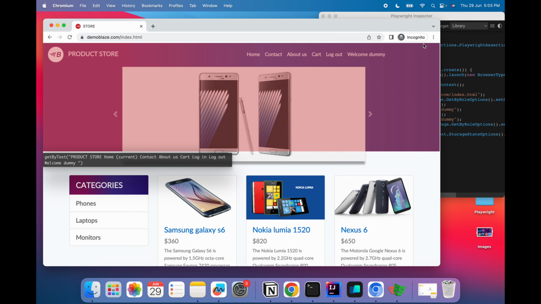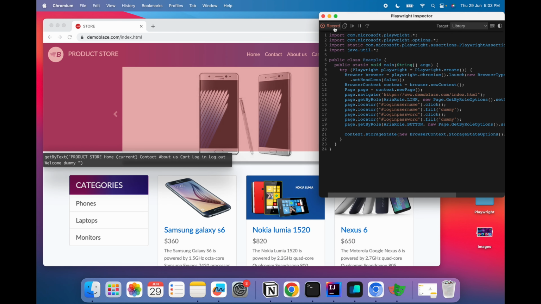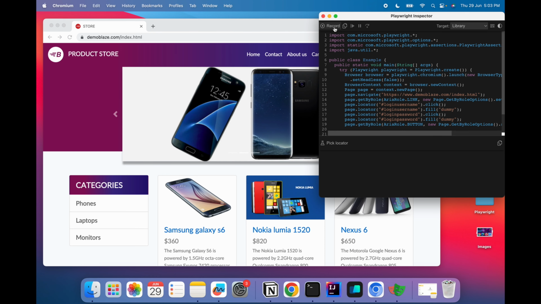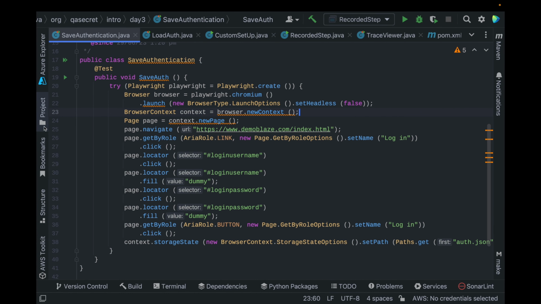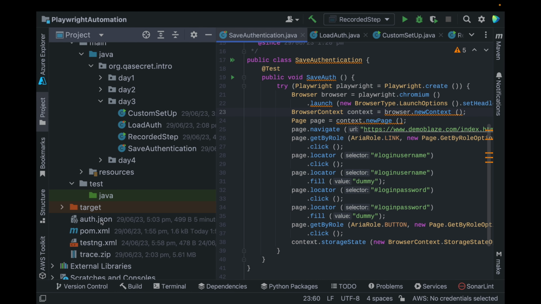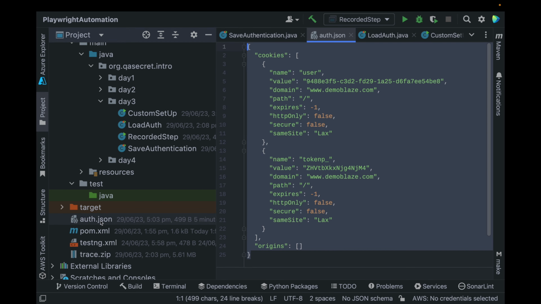Now I can go to the inspector and stop the recording, and after that I can close the browser. The recording got stopped. If we go to our workspace, there is one file called auth.json that got generated, because we gave this file in the hyphen save storage option. If you open this file, certain information related to cookies and session got stored in this JSON file. Basically, Playwright uses this file to save the local storage and cookies to avoid login.